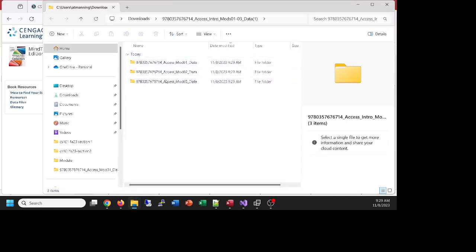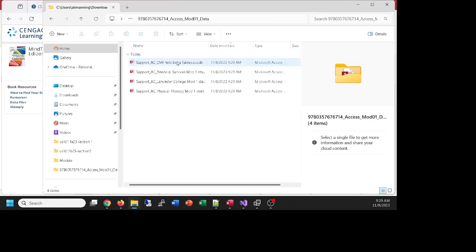Pops up a little window. There's what got extracted, 3 folders. The first one is what I care about for this project. I open that up, and I see there's 4 databases in there. The only one that I'm going to use is the VETS extra tables. These others are for extra projects at the end of the chapter.